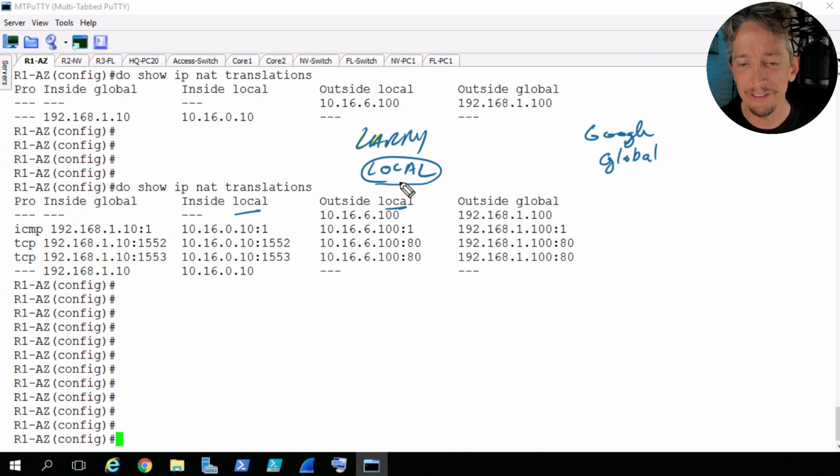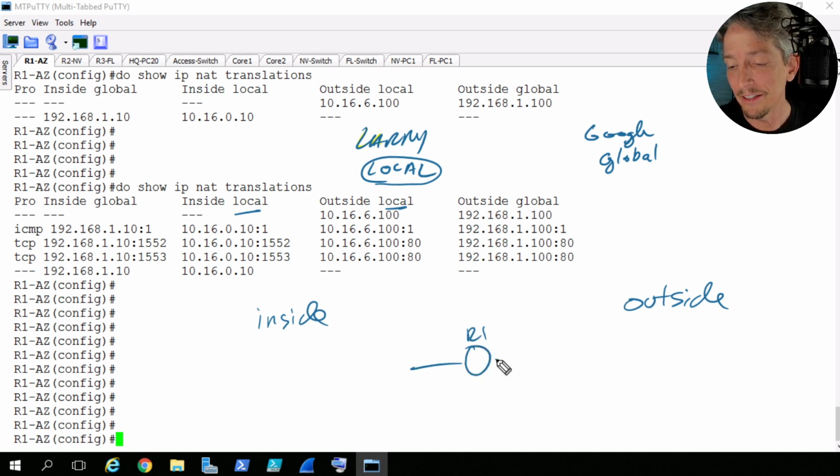That's Larry's perspective. And we have two sides of the network, inside and outside, as defined by our IP NAT inside and outside statements on the router. So we could draw a router here. There's R1, there's the inside, there's the outside. And from Larry's perspective, he believes that the inside addresses are 10.16.0.10, and that's the only translation we have in use right now. It's the only one that is there. Here's the whole list of the ones that are in use.